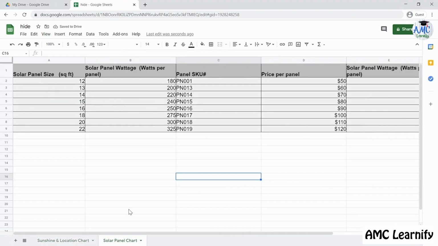It's a quick and easy way to manage your rows, columns, and Sheets in Google Sheets. Remember, this feature can save you time when entering data or make your spreadsheet easier to review.